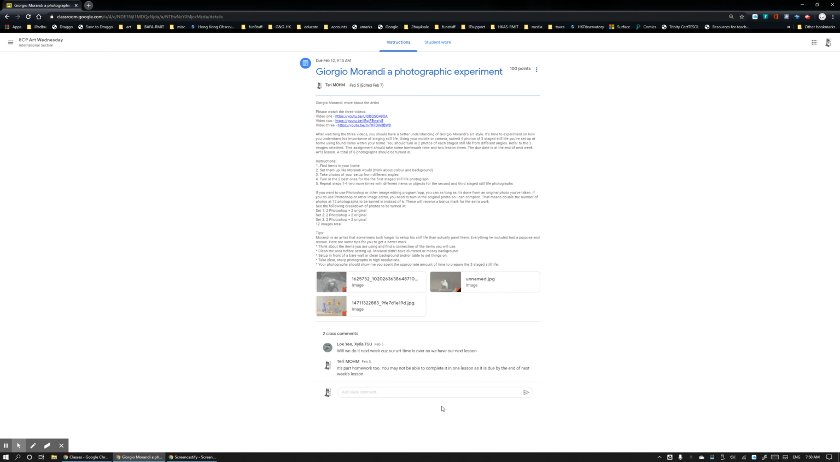Hi everyone. Today we're just going to cover our lesson that we had done before, just to show you how to use Microsoft Paint 3D. So the first thing is this is going to your assignment that was already assigned, where you had to do your Giorgio Morandi a photographic experiment.